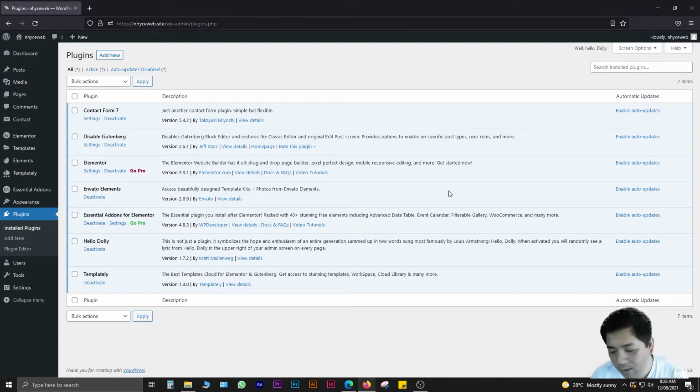Envato Elements can help you make things easier, because Envato Elements has free templates, free blocks, an advanced table, a calendar, and template kits. Essential Add-ons for Elementor will be useful for the Elementor plugin.